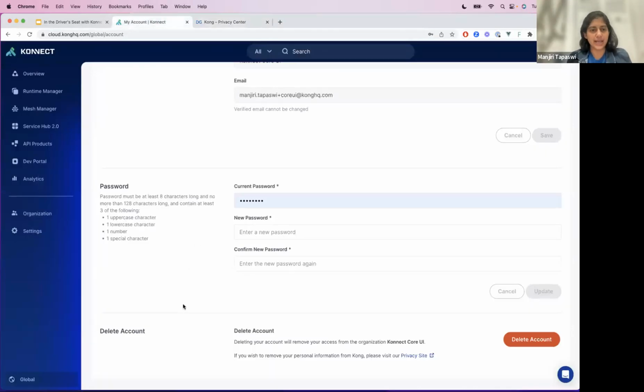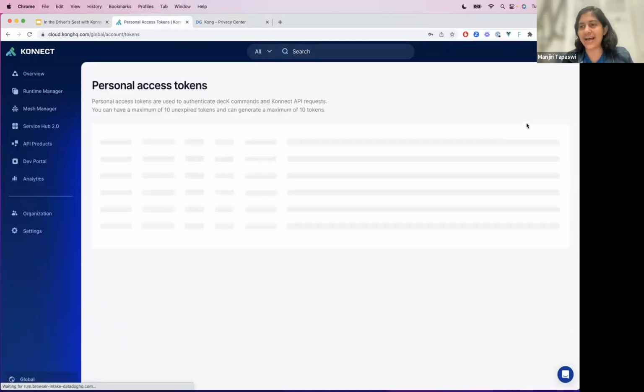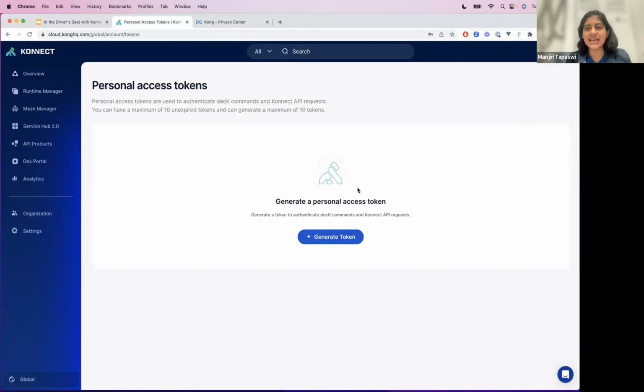Going back to my account, that was all about my account. Finally, I'm going to talk about personal access tokens. I already gave you an overview when discussing system accounts.